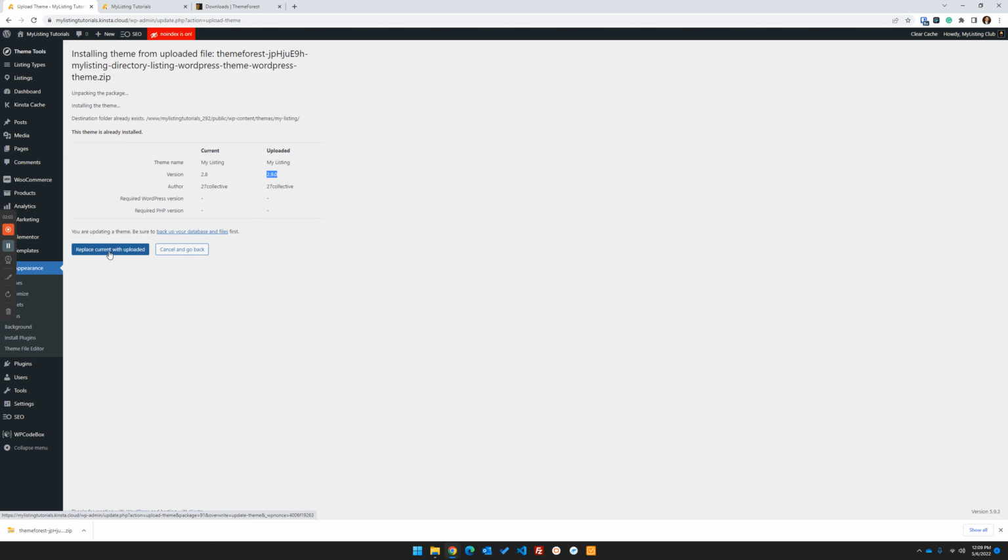But before I do that, I also want to point out a really good recommendation here that WordPress is making, and that is to back up your website. Do a full backup of your website before you do any updates like this to your website. Okay, so run that backup first. Let's assume that we've done that.